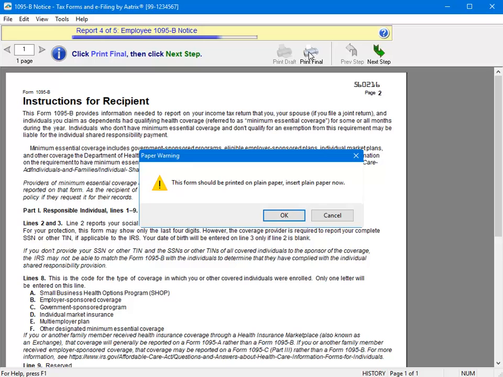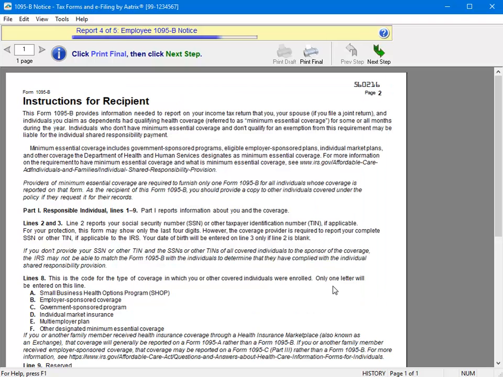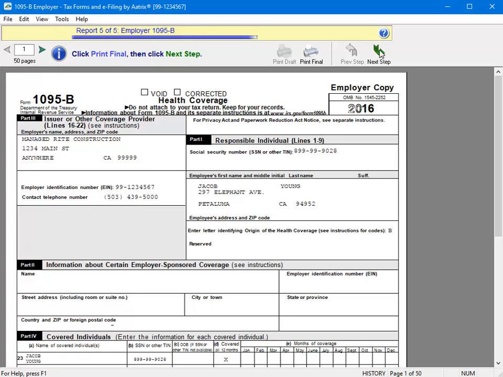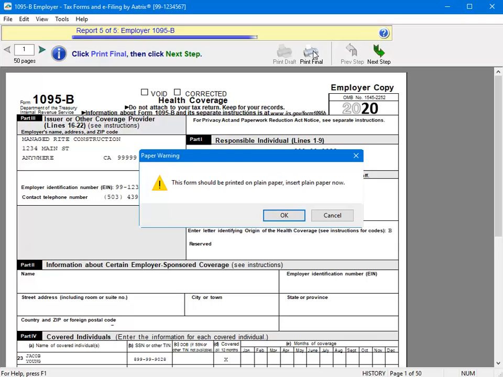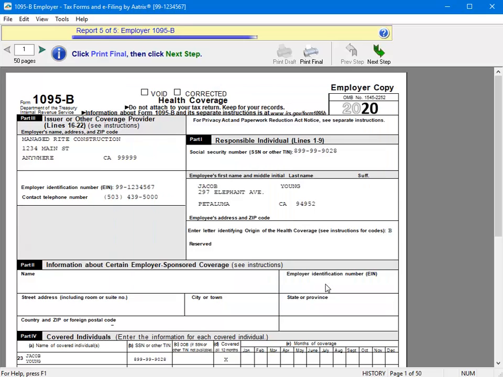Verify the correct paper is loaded into the printer and click OK. Check your printing preferences and click OK to print. Then click Next Step to move to the last report. Report 5 is the Employer 1095-B. In other words, it's the record copies of the 1095-B forms for the employer. To print copies for your records, click Print Final. Load the correct paper and click OK. Verify your printing preferences and click OK to print the copies. And finally, click Next Step.